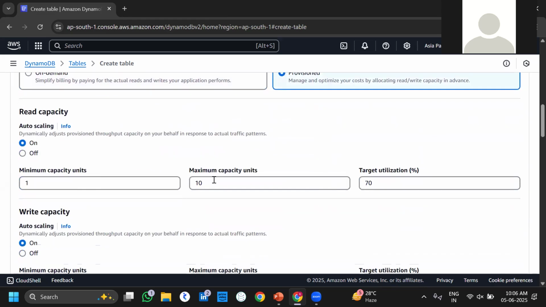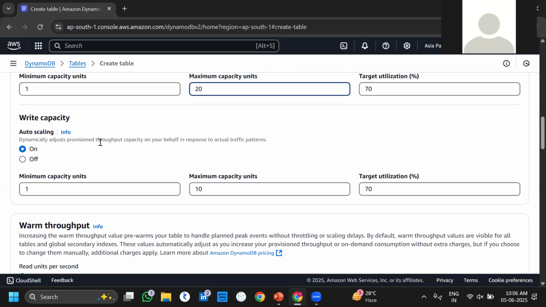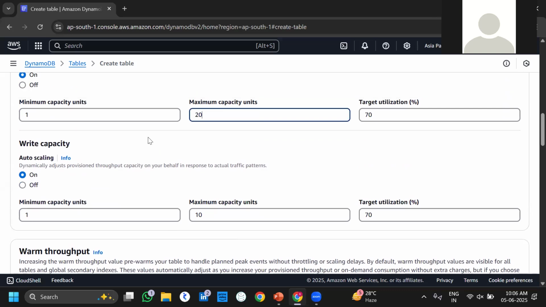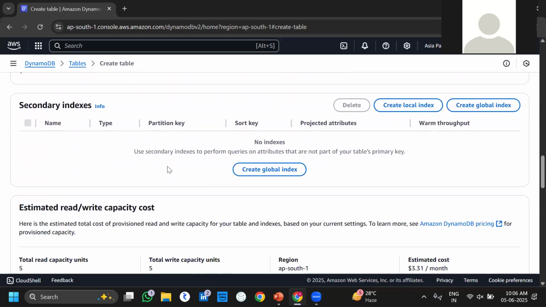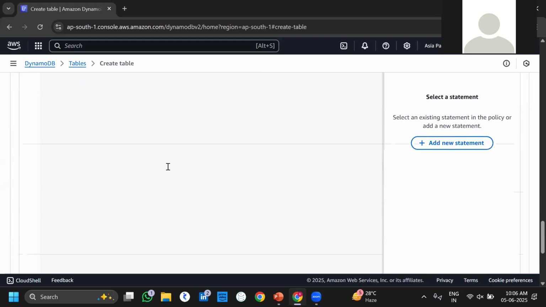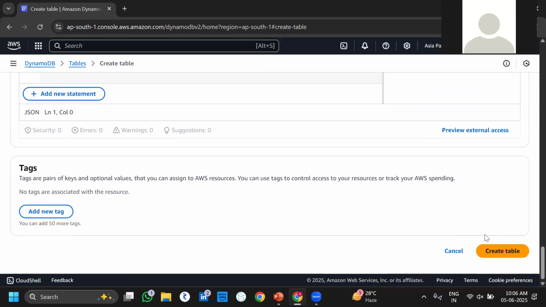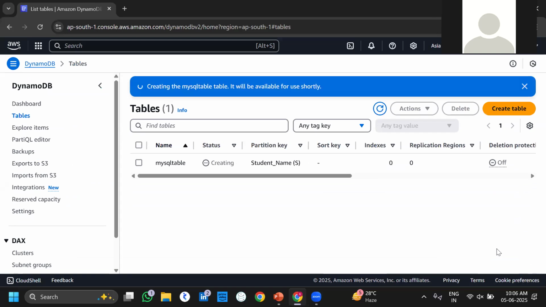Here, maximum capacity unit utilization. Here I'm going with 20, or 10 is also sufficient. And then just come down. Minimum capacity units are 10, maximum are 20. And then just come down. Create table. You can observe what will happen after the table is created, and what we have to do. Okay, it's creating, right? The table is going to be created.